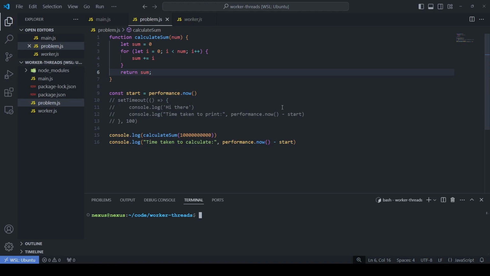As you can see here, I have set up a basic Node.js project with some code. In our problem.js file we have a calculate sum function, a performance metric, a performance start, and we are logging the performance right here. So before starting, let me give you context.